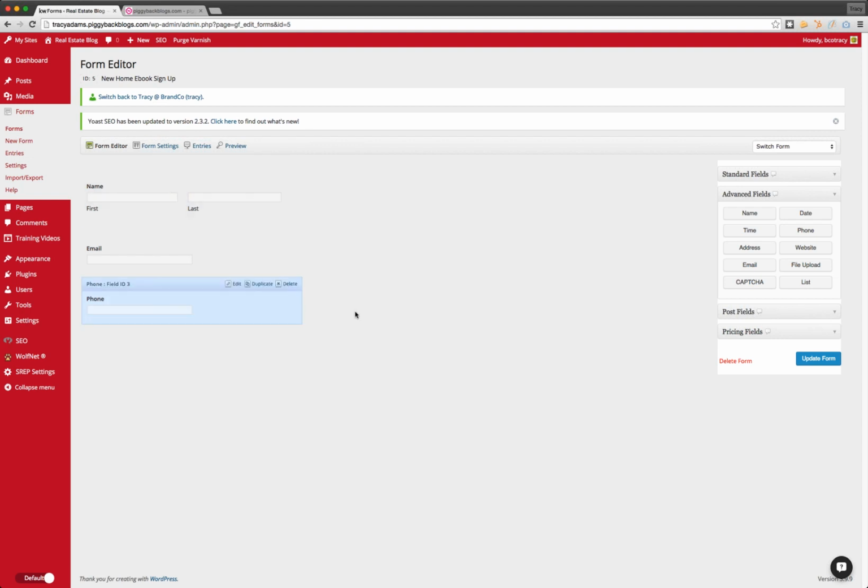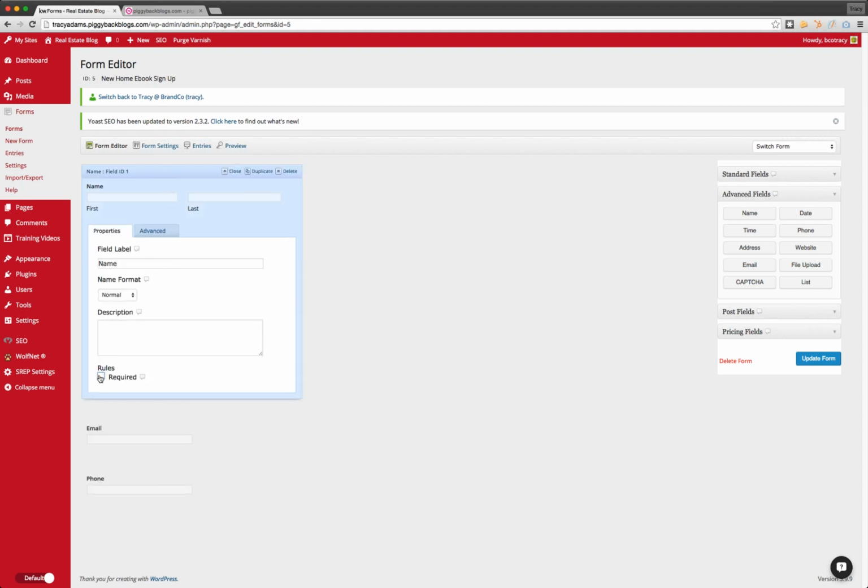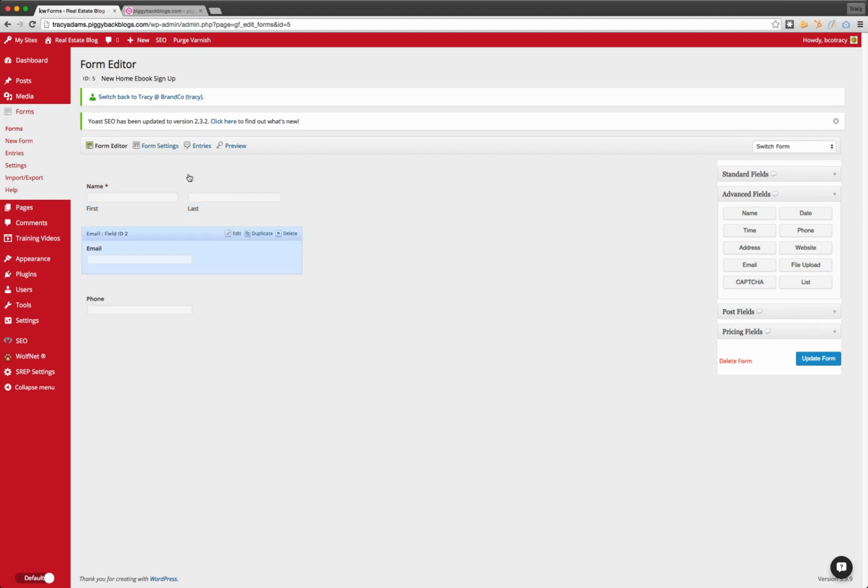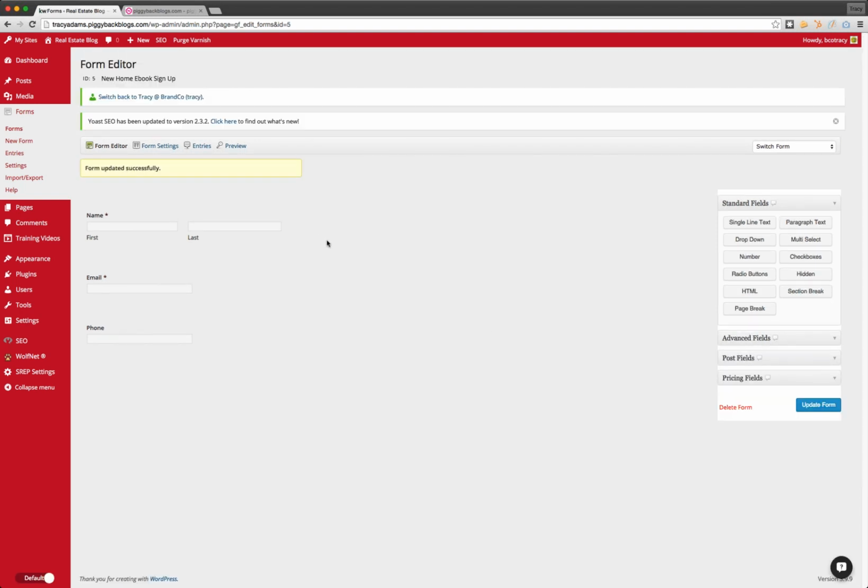Now, this form currently asks for the name, the email, and the phone number, and none of these fields are required. So some person could literally just come to our landing page and click submit and go to the next page. But we want them to have to fill out this info. So for me, I'm going to say that the name is required and the email address is required. I may not care whether or not I get the phone number, but I need that email and I need that name so that I can at least put them in my mailing list. So if we click update form, that saves our form.